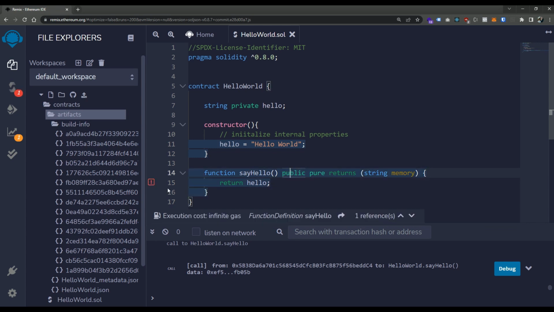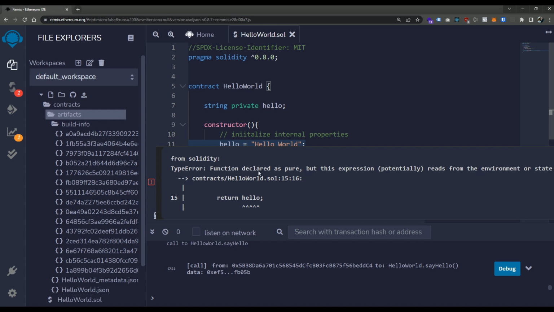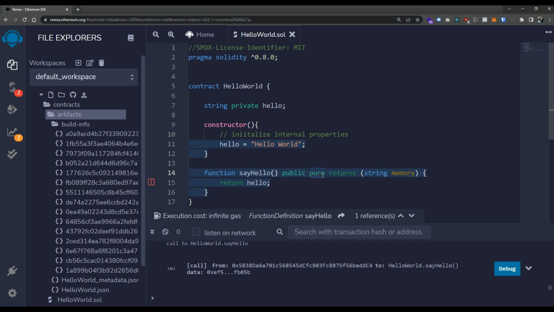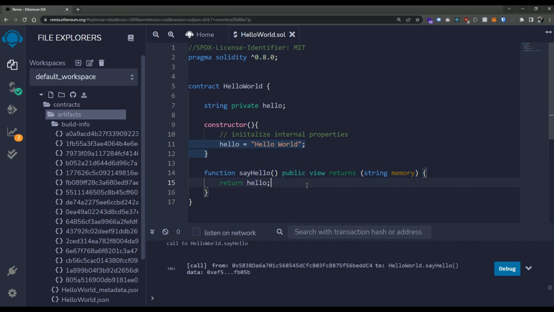This is going to complain because our function is declared as pure, which basically says we don't touch or manipulate any of the state variables. We don't want it to be pure anymore because we do touch a state variable here, but we don't change anything. So we can say that this is still a public function, but it is only a view function. That means we're not changing any of the state variables, but we are accessing them. So we're good to go.